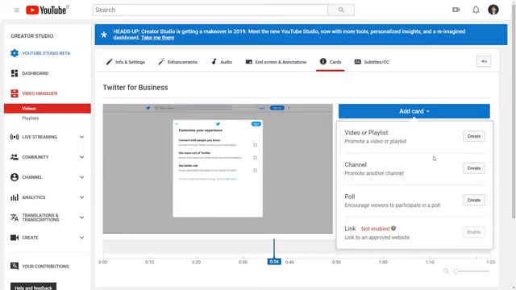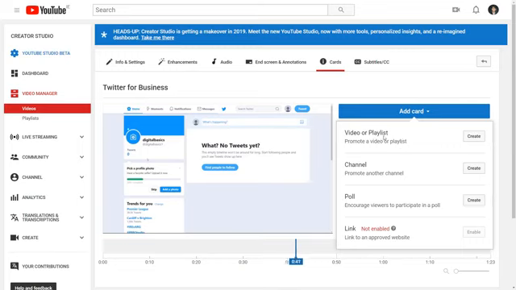It's a way of adding interactivity to your YouTube videos in a very effective way, and you don't have to pay for these.